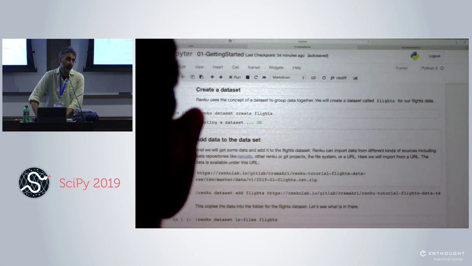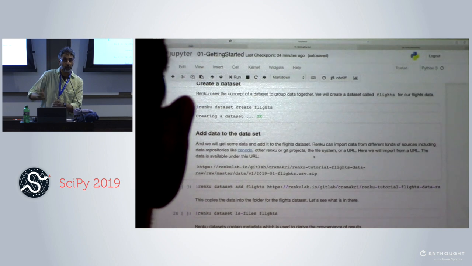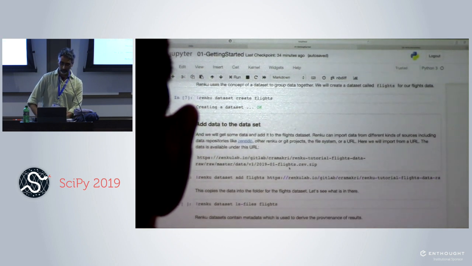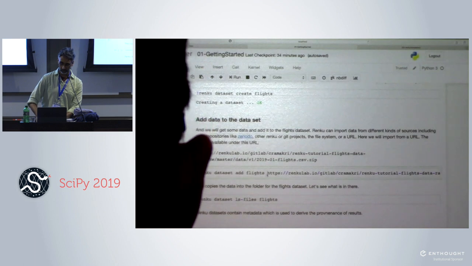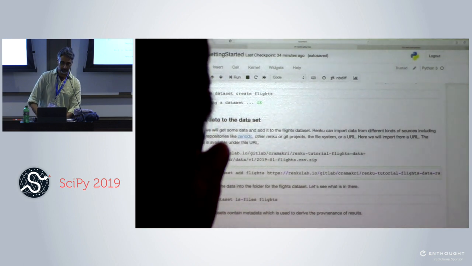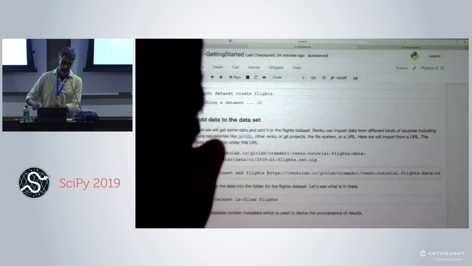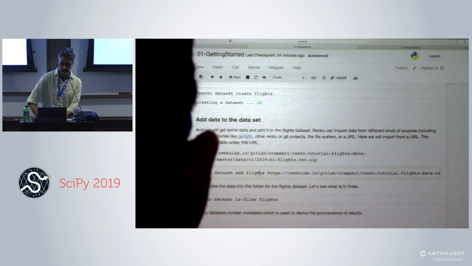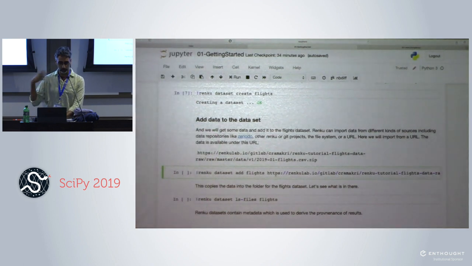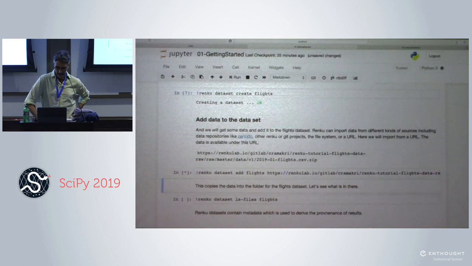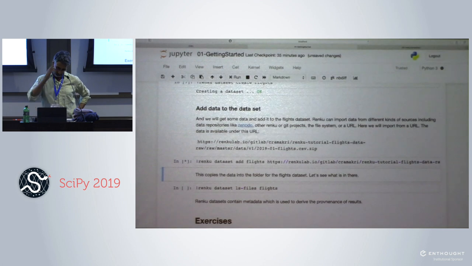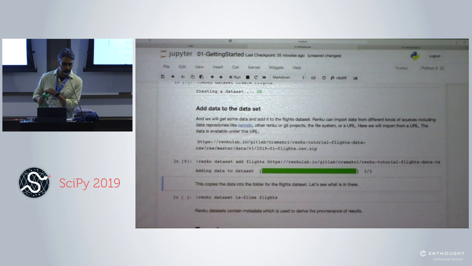In this case, we're going to just import our data from a URL, but there's still a little bit of metadata that's captured around that, and I'll show you in a second. So this is the URL that contains the data that we're going to work with, and the command to add data to a dataset is dataset add. Then the name of the dataset, in this case flights, and then the URL or the path to the data. So I'm going to plop that URL in there. Might take a second. I don't know how fast the network is here. Okay, that wasn't too bad. It comes back with the response that the data set's been added.